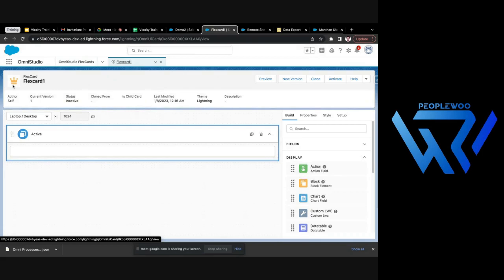Now I have created this flex card. So this is how the flex card builder page looks like. You see here we have these many things that we have done while creating the flex card. Child card currently we don't have. You saw when we were creating the flex card, we have the same thing in Omniscript preview. We can preview the flex card from here. We can create a new version for FlexCard as well, similar to Omniscript. We can clone this FlexCard. Suppose I want to clone this particular FlexCard and name it some other FlexCard. We can do that as well.